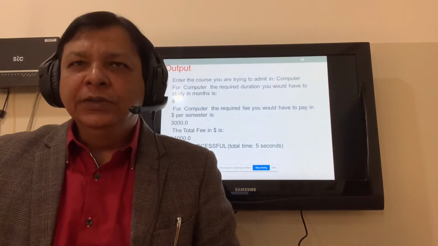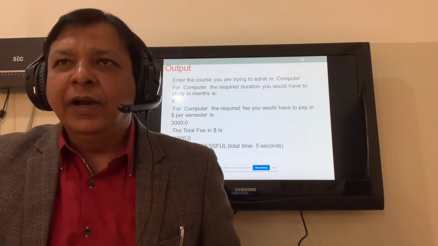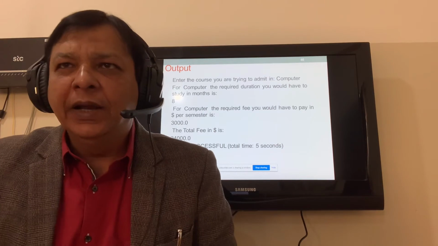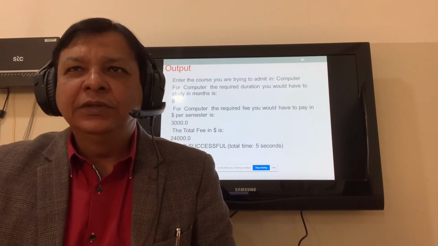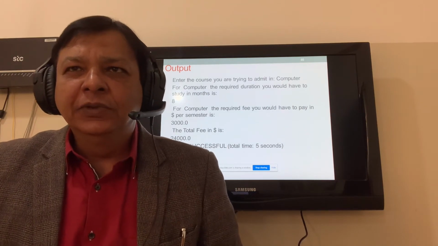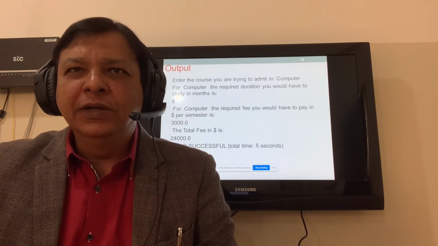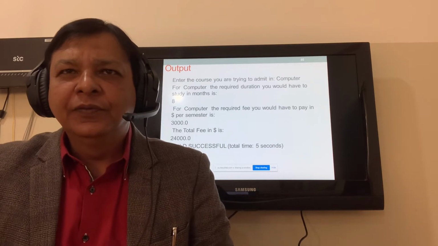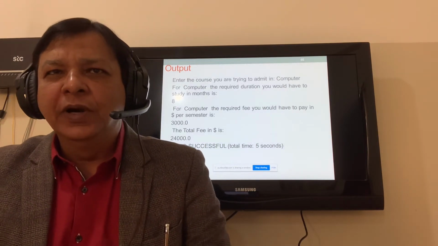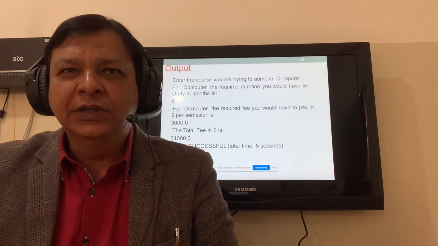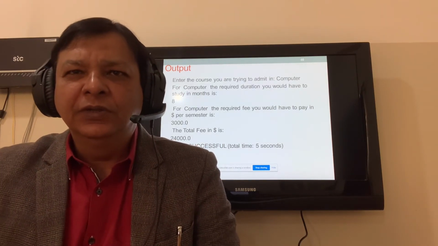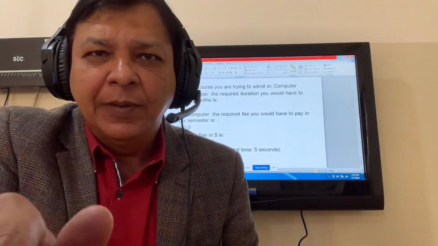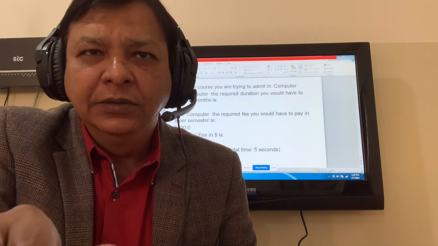Now let's run the program. So output is enter the course you are trying to admit in. For example, I entered computer. You can try with the health. You can try with the civil services. For the computer, the required duration you want to study in months is 8, and for the computer, the required fee you want to pay per semester is 3,000. So 3,000 multiplied by 8, total fee is 24,000. So that's the second example of factory pattern using inheritance.